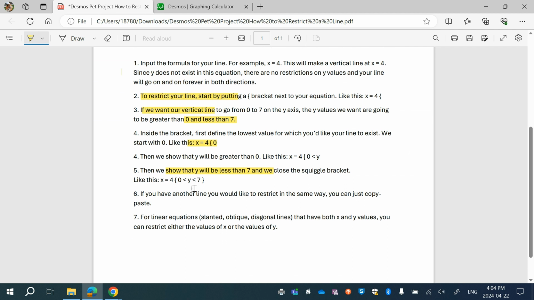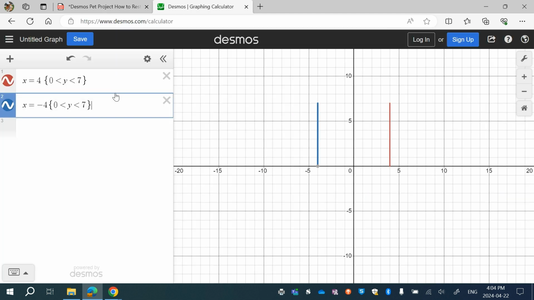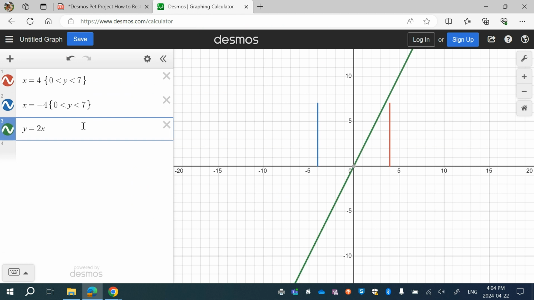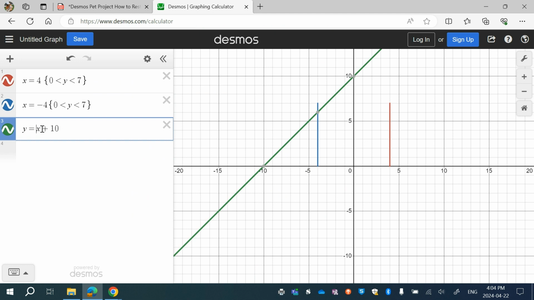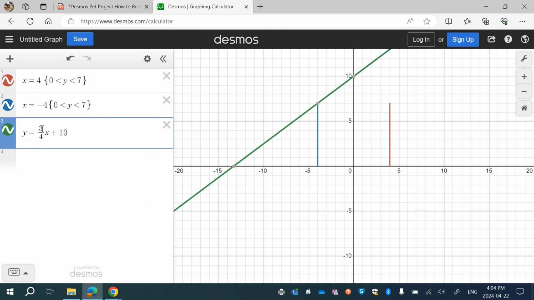And finally, for linear equations, slanted, oblique, diagonal lines, you have both x and y values, so you can restrict either. Let me show you. Let me do y equals 2x plus 10. That's not going to get us to our roof yet. What's the slope here? 1, 2, 3, 1, 2, 3, 4. I want it actually to be 3 over 4. There we go.